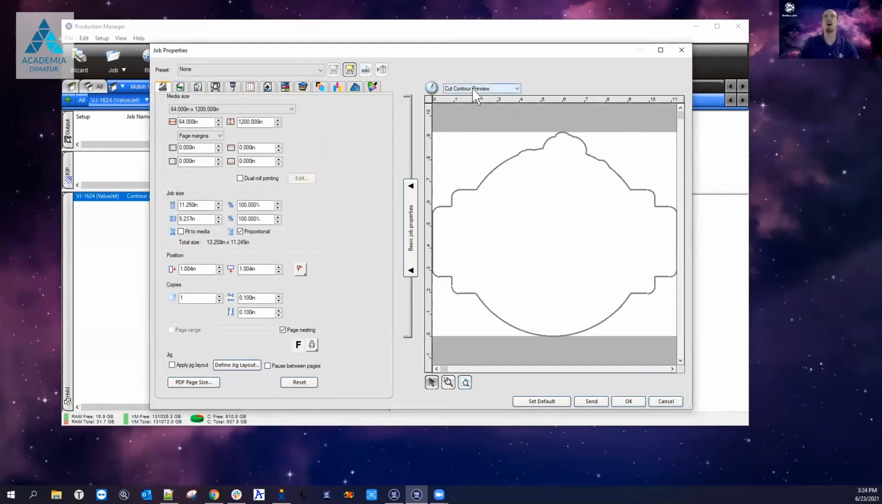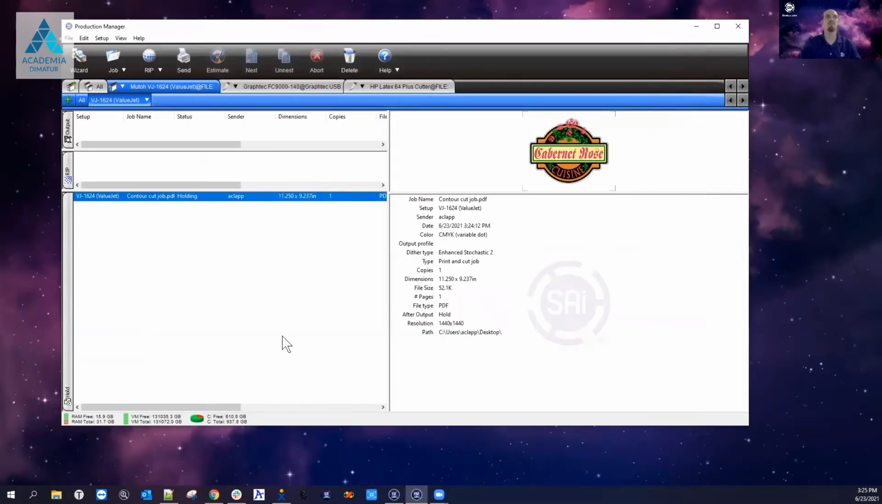So this is a really nice option add-in for jobs in Production Manager. I can now see my contour cut and I can preview it before it even goes into the cutter. So this is a really nice add-in to that as well. All right, so let's hit OK here. And let's take a look at one of our other options for workflow.